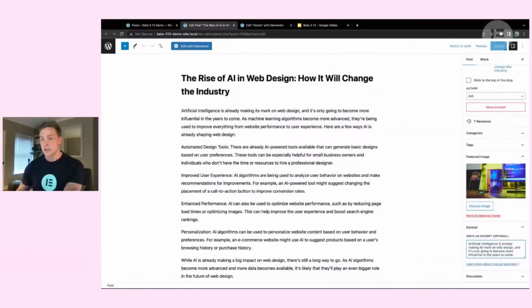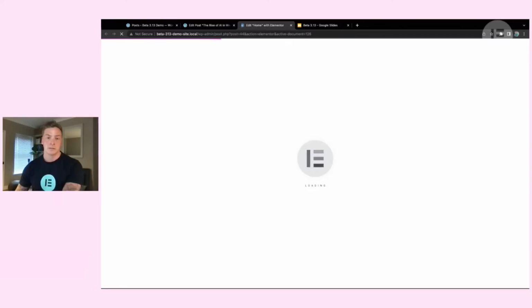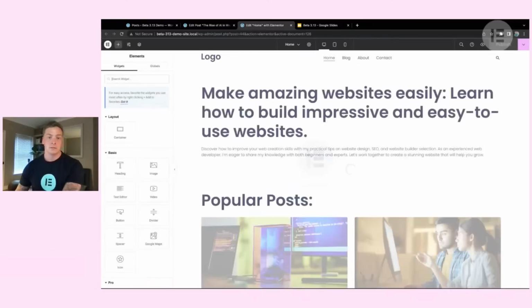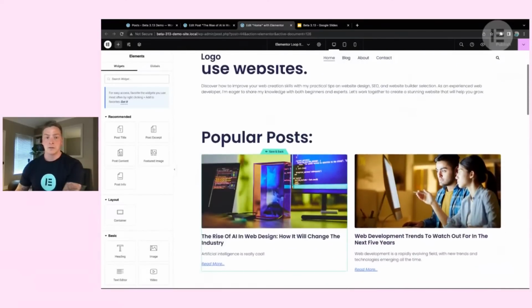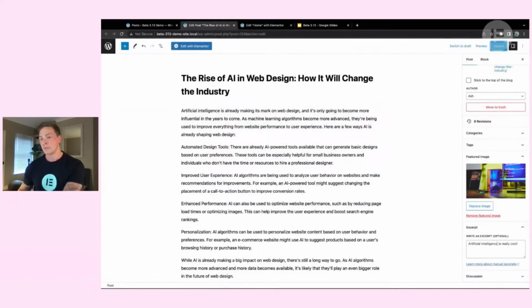So if I was to change this text, let's just delete everything and write artificial intelligence is really cool. Let's update this post. Let's update our template. Let's let this load. As you can see, my post is now displaying artificial intelligence is really cool. And that's because it's pulling the information from this excerpt.